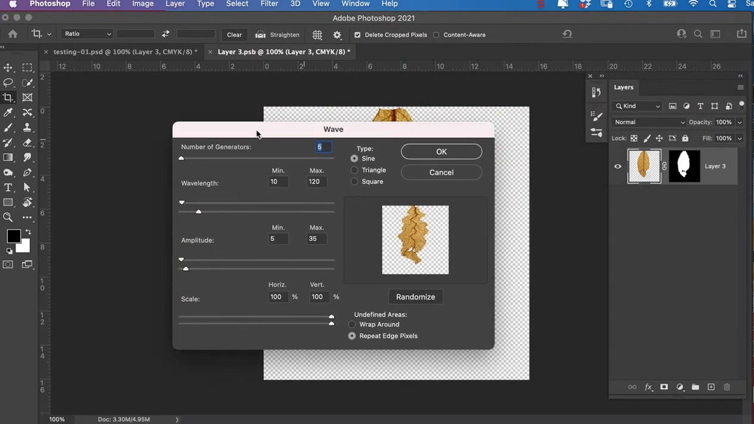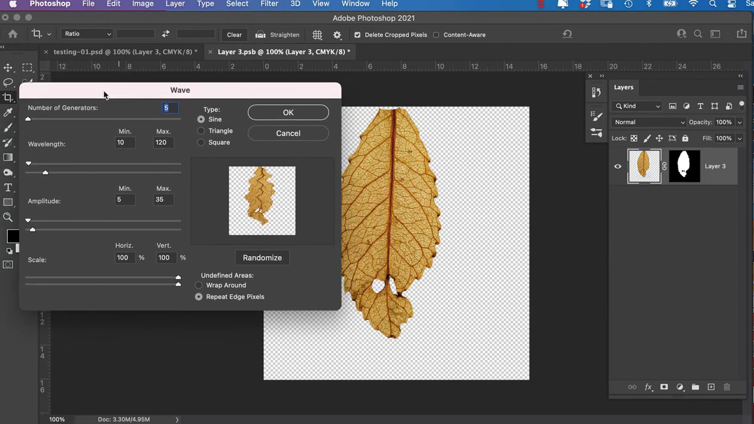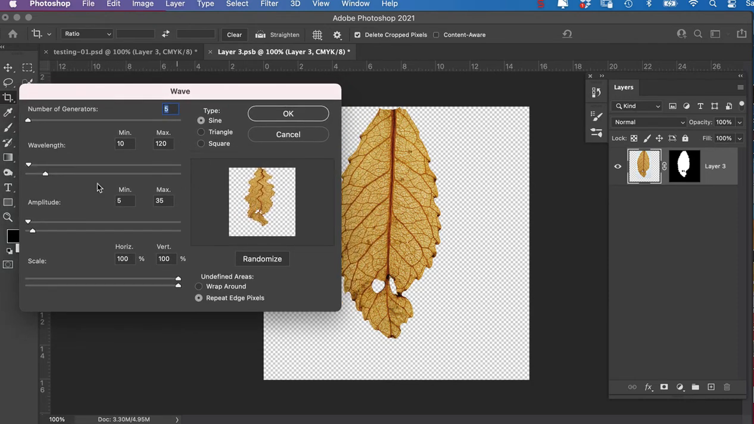It'll bring up a menu here, and you can see it starting to warp. This actually looks pretty good, but number of generations is 5. If I put that up, you can see it's adding in more ripples. So I'll put it back on 5.